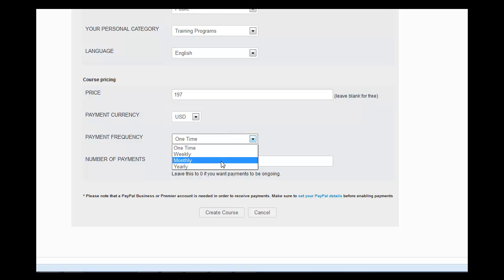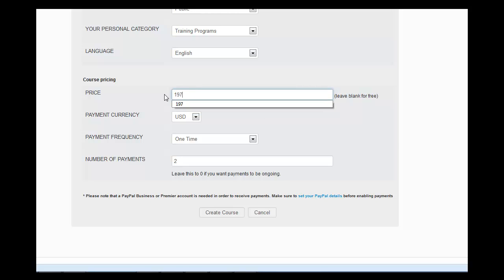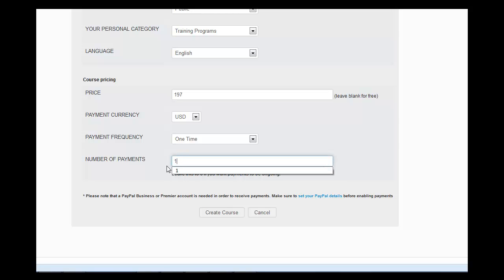Or if you wanted to do an installment plan for this course, you could probably do monthly, have the first payment as $127 and the second payment as $127. So you would only want 2 payments to be taken every 30 days for this course if it's an installment. But for now, we want just a one-time fee for this course, $197, and we just want one payment.